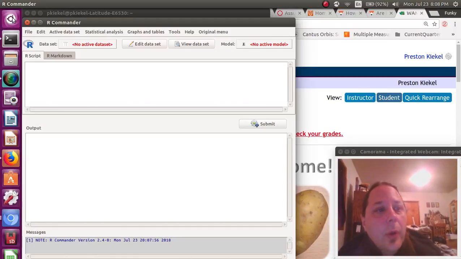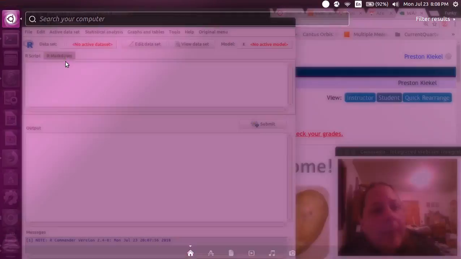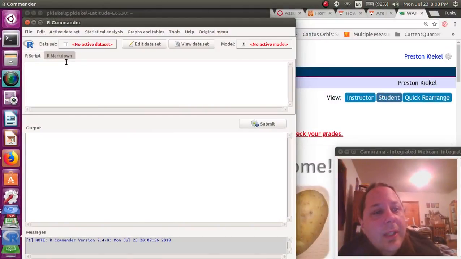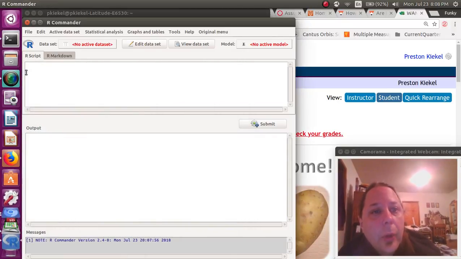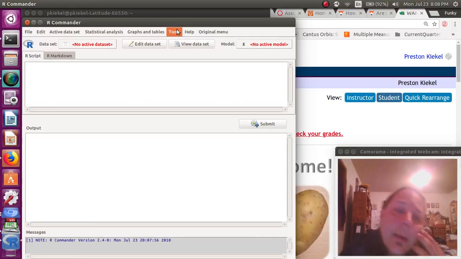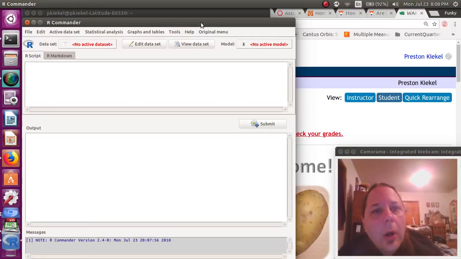And of course, if you don't want to install R directly on your own computer, you can always use VMware to sign in to the desktop.centralia.edu. All you need is your Centralia College student email login and password. IT can help you with that if you don't know what it is. You're going to need it a lot while you're in school, so get that taken care of. Talk to IT. They're nice, friendly, helpful people. Anyway, I've loaded up R Commander, EasyR.